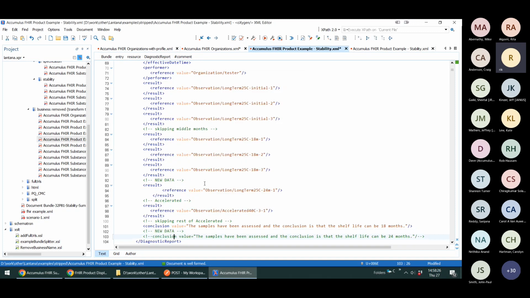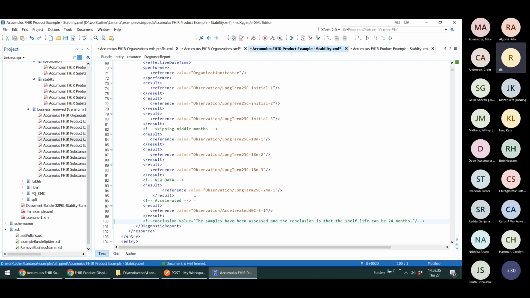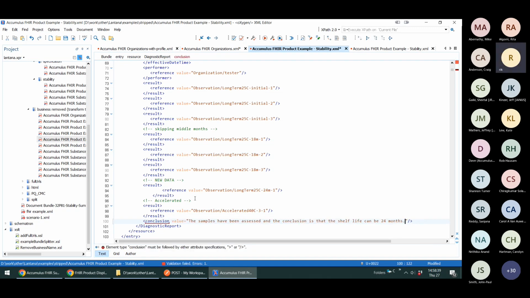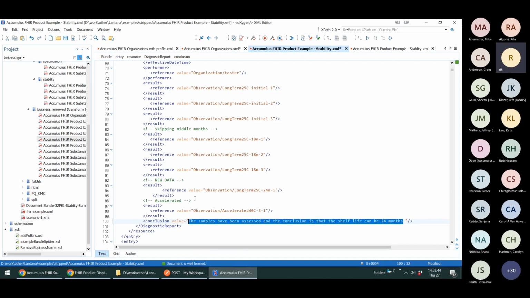And what is that? Well, let's change the conclusion. Here's the conclusion. The conclusion said the shelf life can be 18 months. Let's delete that and go, well, the conclusion is now 24 months. As I say, nobody would ever edit the XML, but the box in the screen where you type this, you just retype something else.